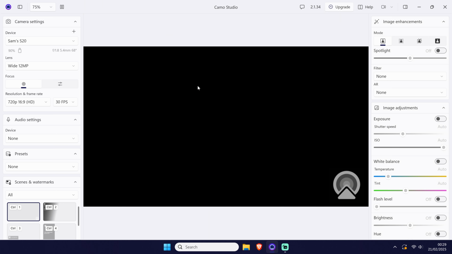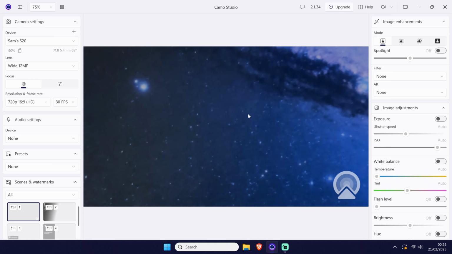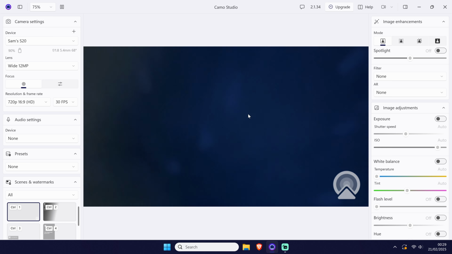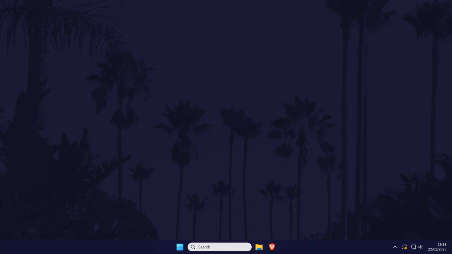Make sure that both devices are connected to the same Wi-Fi network for this to work. You can now follow the earlier part of the video to learn how to change the camera's settings or add it to use in apps. That's how to use your Samsung phone as a webcam on your PC in Windows 10 or 11.